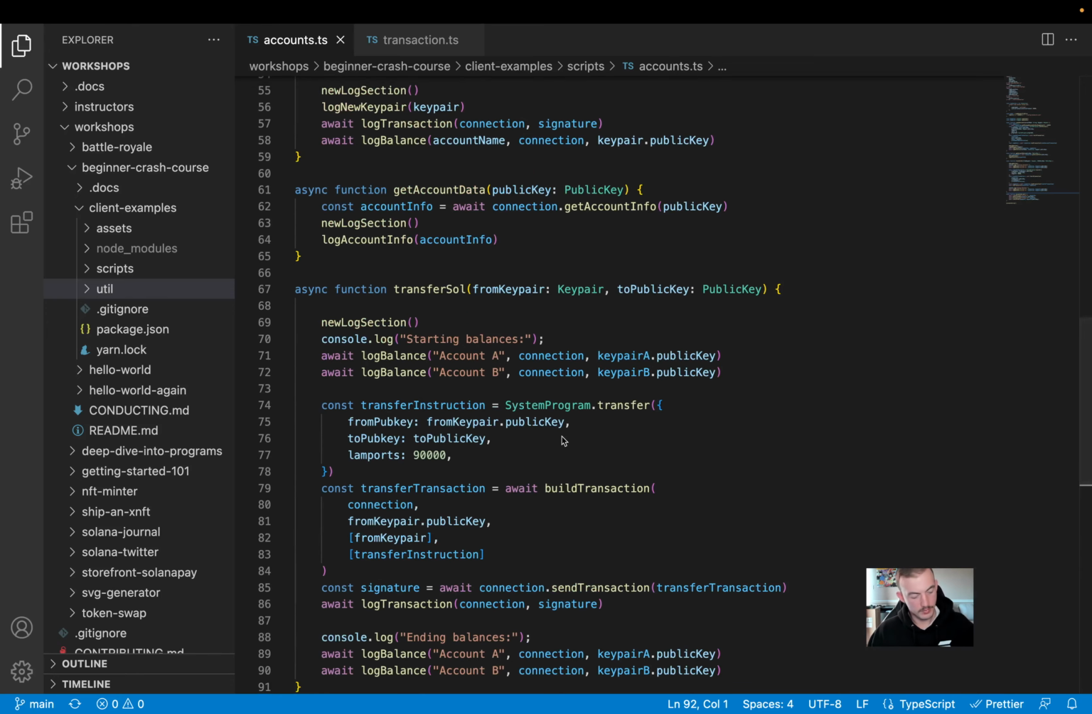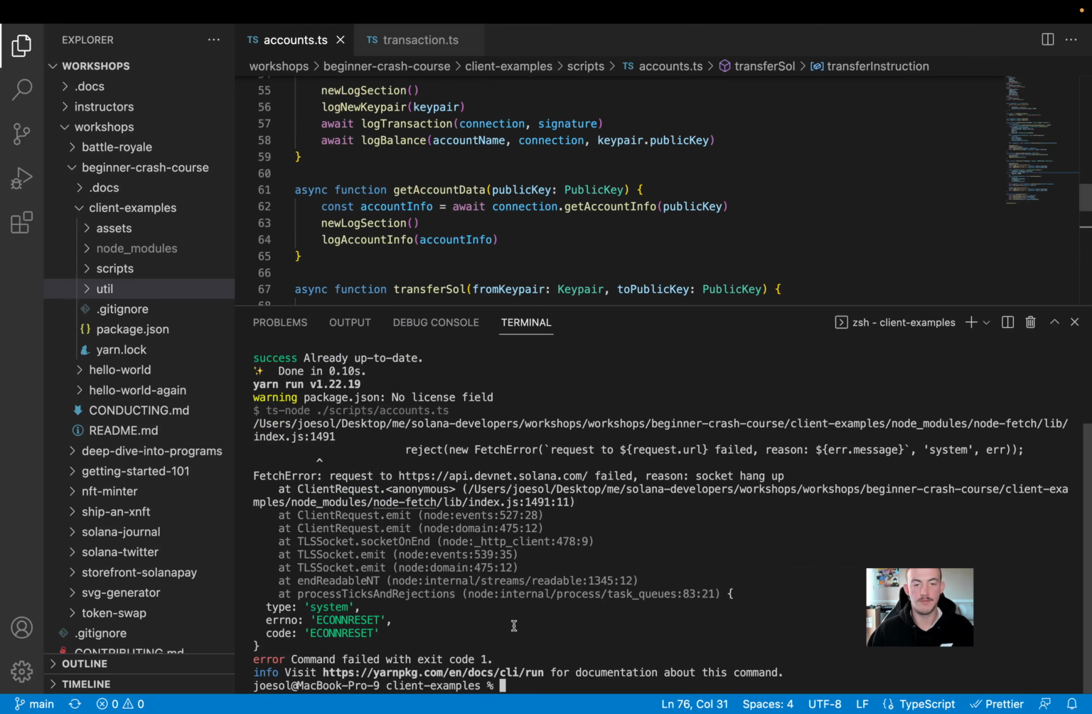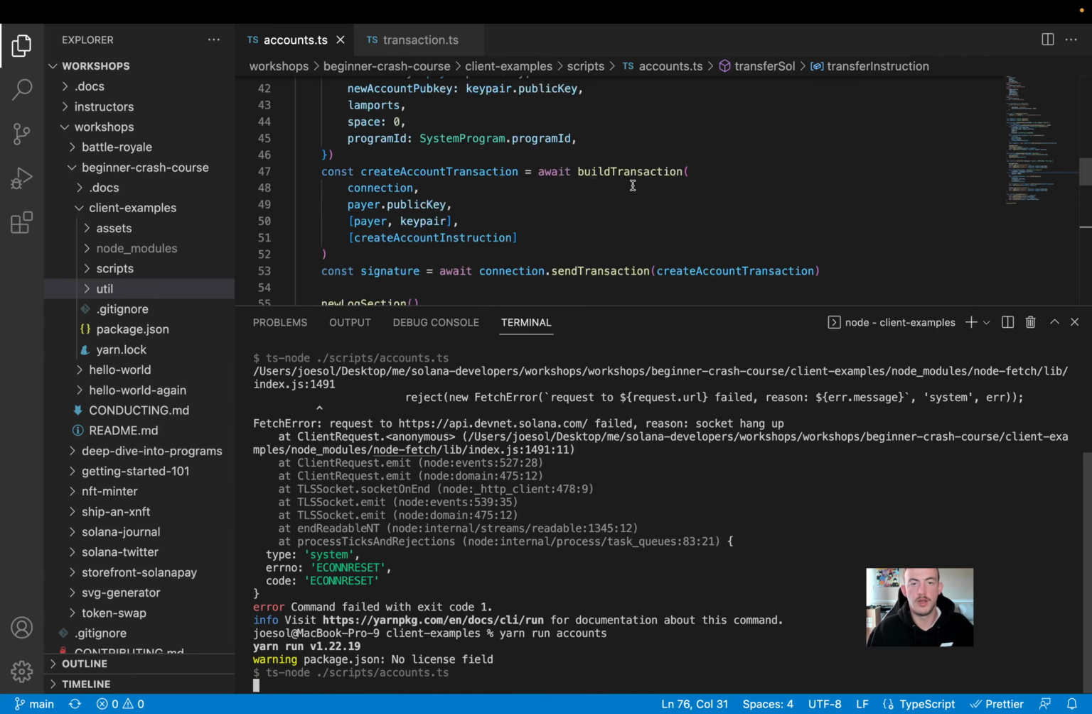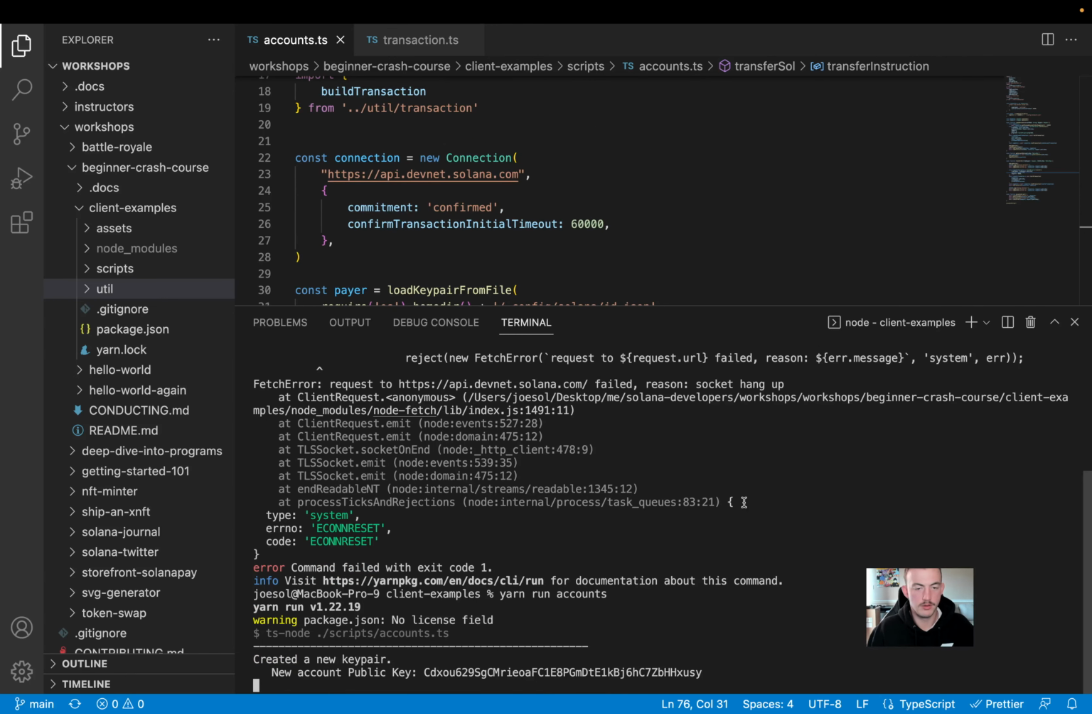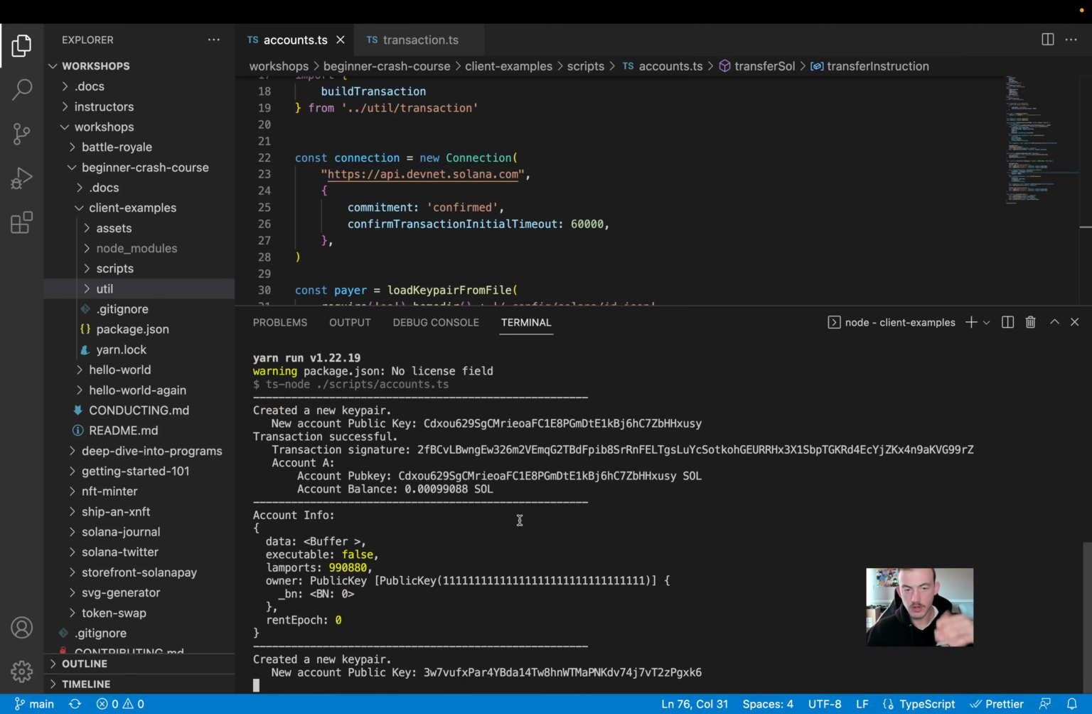But yeah, let's see if this thing decided to work when I ran it. Okay, now see, I have issues lately sometimes connecting to DevNet. I'll give it one more try, but we'll see what's going on here. Okay, there you go. It looks like it might be wanting to work a little bit. So it created a new key pair, and you'll see how slow this is. You'll see why I did the timeout the way I did. There's the new account's public key. And then you can see the transaction was successful, and there's the transaction signature.